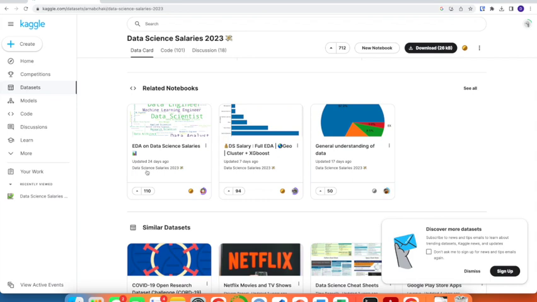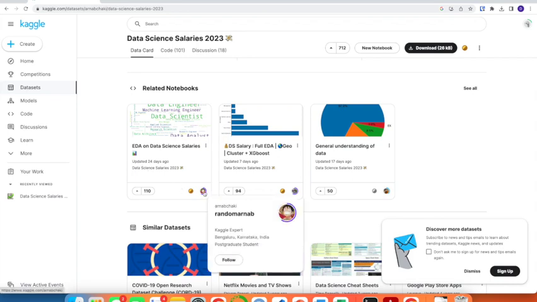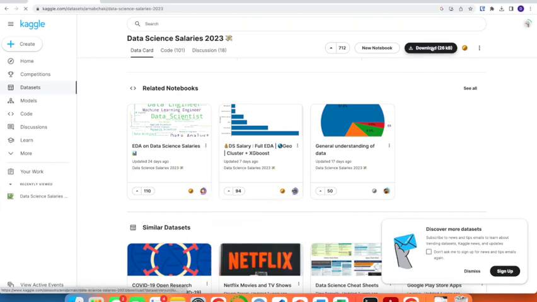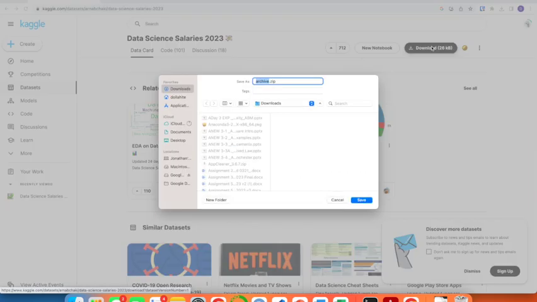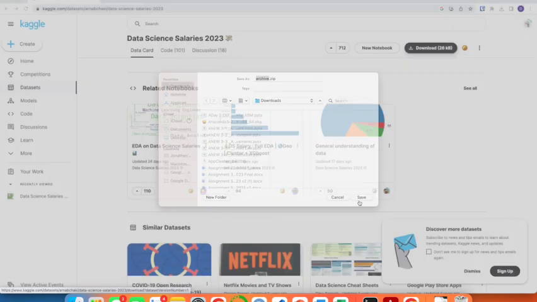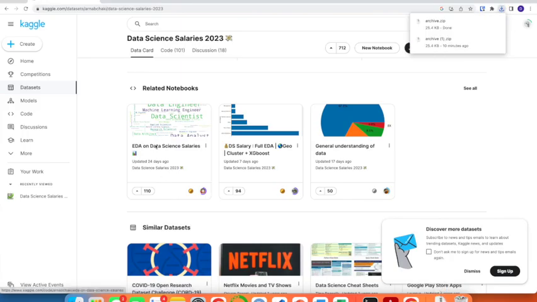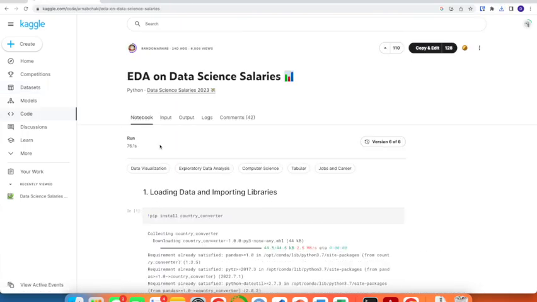So we see that there was a notebook provided to us by the owner that's going to give us some exploratory data analysis, or EDA. So we're going to download two things. One, the actual CSV. So we're going to download that, and we're just going to put it in our downloads for now. So save. And then we're also going to click on this EDA for data science salaries, copy and edit.